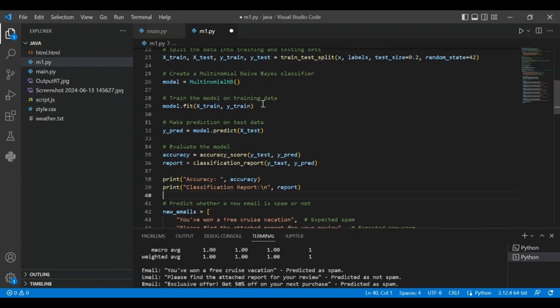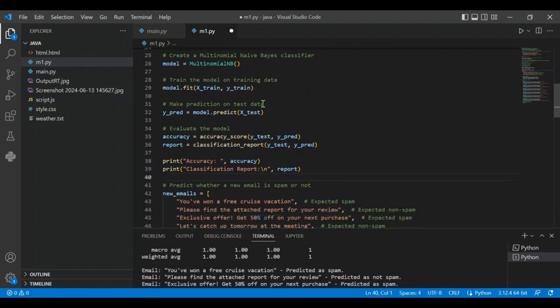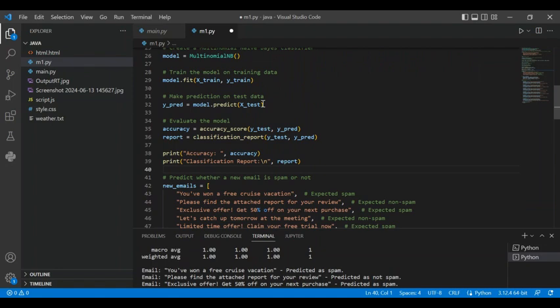Step 5 is creating and training the model. Now we create a Multinomial Naive Bayes classifier and train it on the training data. The Naive Bayes classifier is particularly well suited for this type of problem because it assumes that the features are independent, which simplifies the calculations.